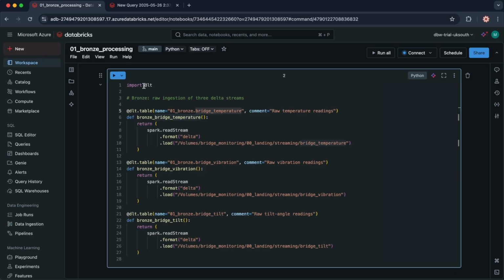So we first import DLT, and then we use the DLT decorator using @dlt.table. This tells DLT that this function below defines a table in my Delta Live Tables pipeline. We specify the name parameter in this decorator, and that is the Unity Catalog table name. It's also qualified with the schema name as well. So we want this table to be created in the 01 bronze schema. This comment is just metadata.